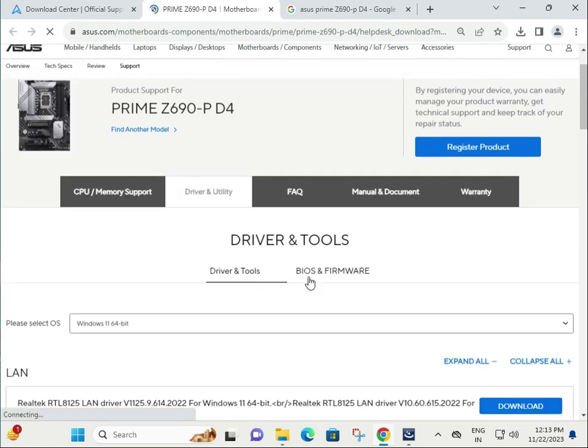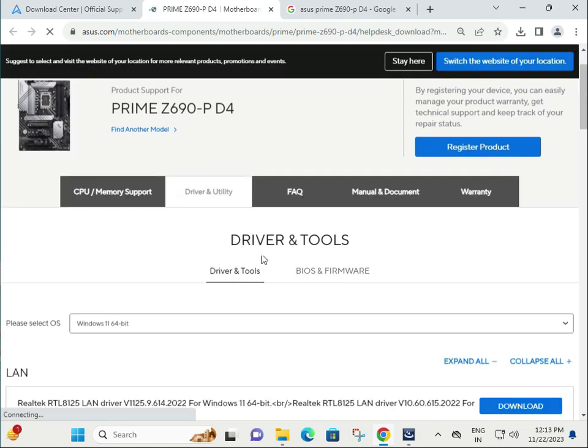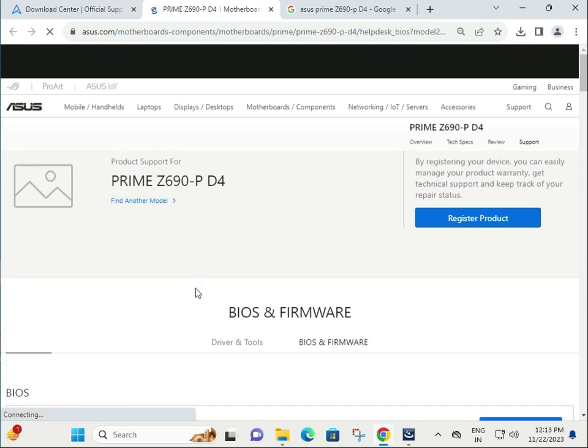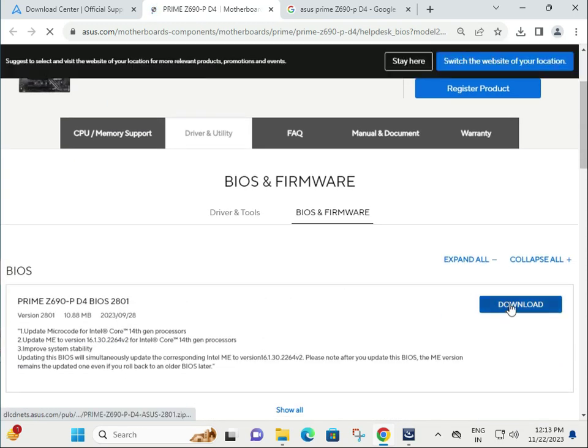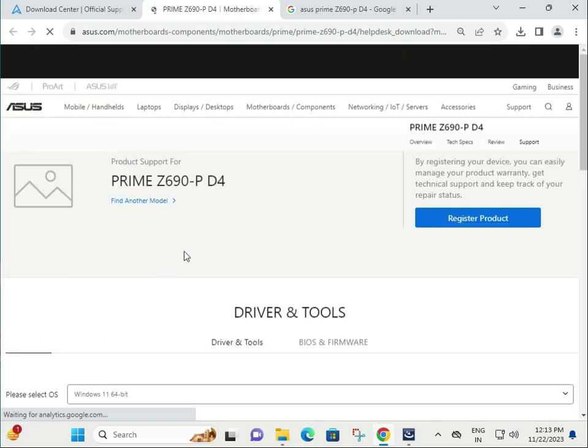So there are two tabs available for the driver tool. First is Driver and Tool, and second is BIOS. So if you have to update the BIOS of your motherboard, select this, download and install it. Okay, then restart. Then guys, you have to update drivers.